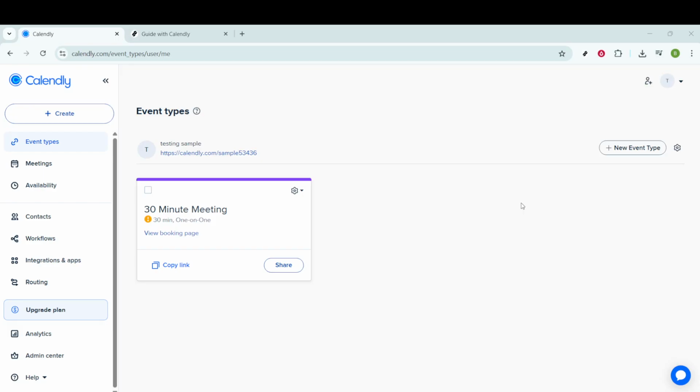Let's begin by navigating to the Calendly homepage. Once you're there, you'll find a variety of options that help you manage your events and settings. Focus your attention on the left side corner of the screen, where you'll see a menu labeled Integrations and Apps. This is your gateway to connecting Calendly with many other services, including Zoom.